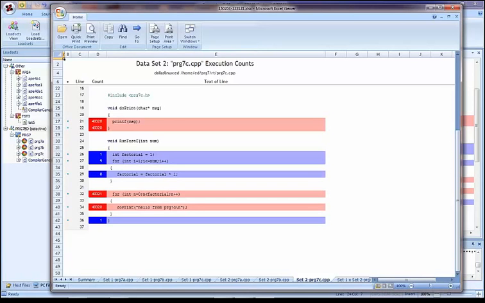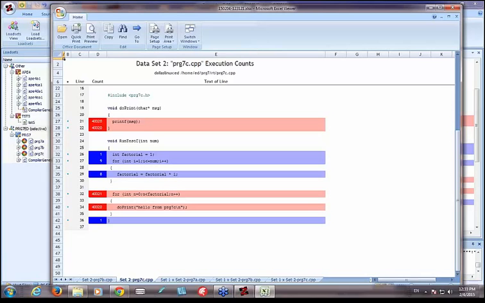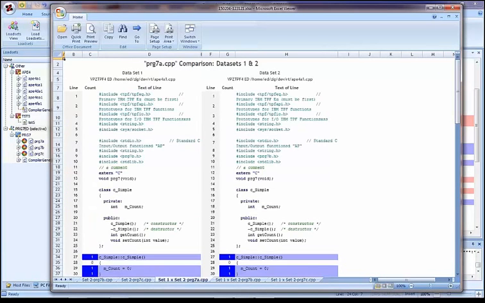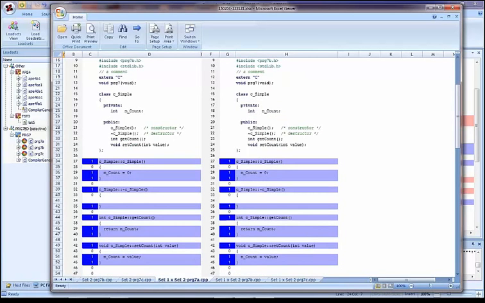Then we have a new set of pages here, which is comparing the counts. So we have 3 more pages. One is comparing PRG7A in set 1 and set 2 together, and PRG7B in set 1 and set 2. So you can see side by side the counts compared in each run. And this is where the interesting differences are.